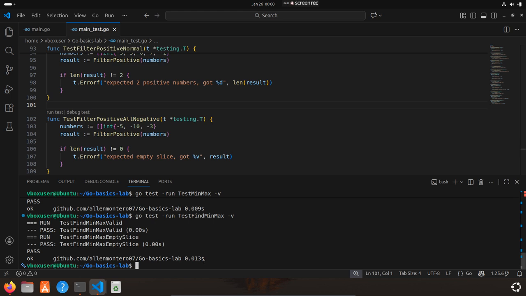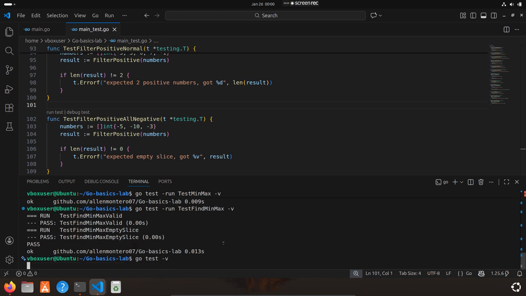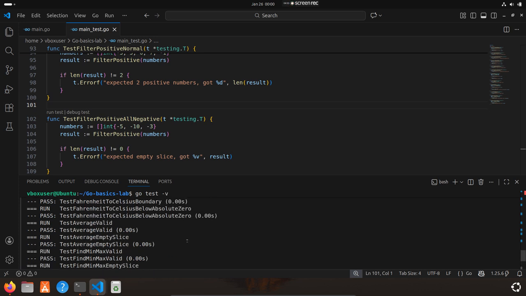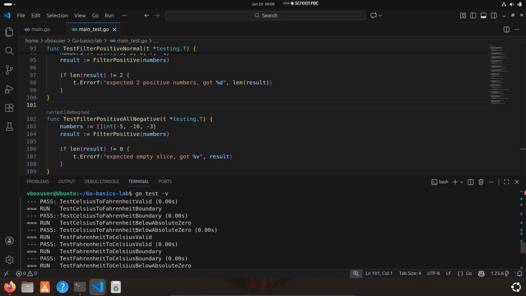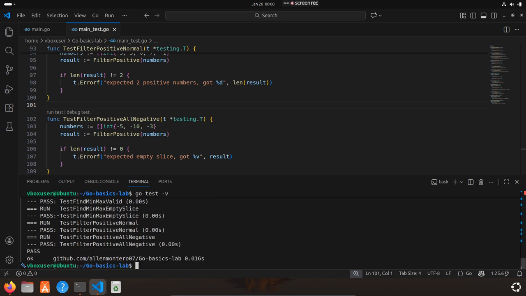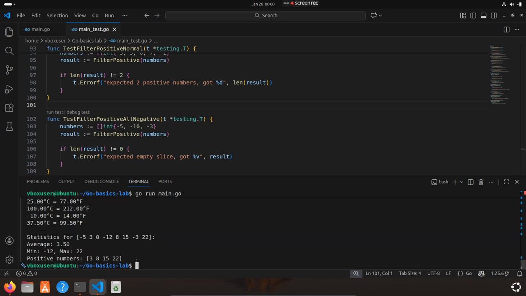But what we can also do is test all of the functions together. As you can see here, all of the tests did pass. And if we run our program here, we should get all of them without any errors.